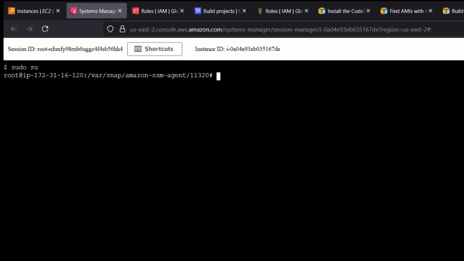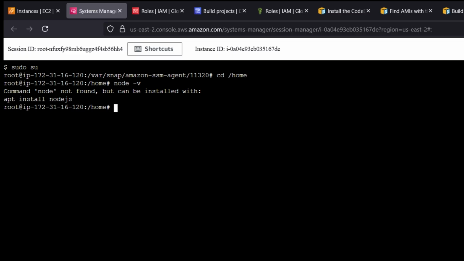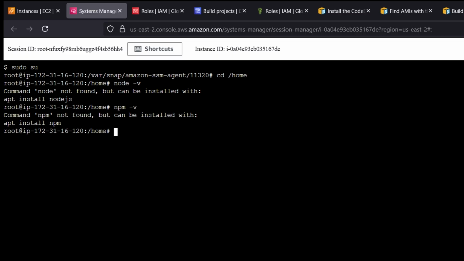Let's go to root options using sudo su. Now we are here. Let's verify that we have Node installed in our system or not. So we don't have Node installed in our system. Also npm will be not installed. So both Node and npm are not installed. For our job, we'll be requiring Node.js and npm.